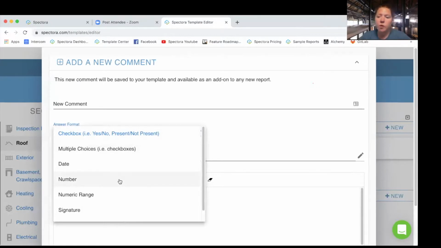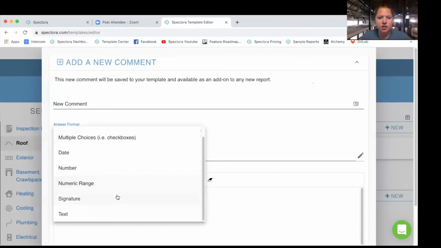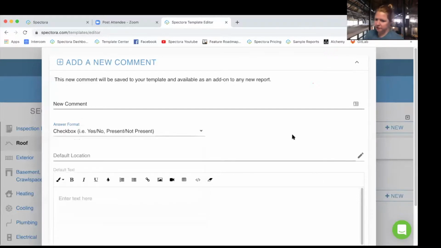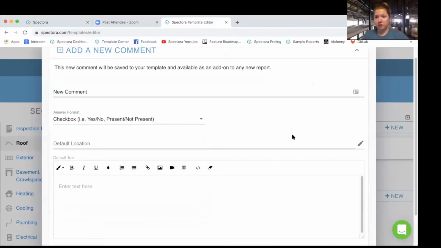Number is going to pull up your number pad on your app when you're using your report writer app. And so you would type in a number, usually something like gallon capacity is used for number, or age of home. Numeric range, same thing. We've got signature, and then we've got a text type comment. A text type comment is something you would need to type something into to activate it. And so that would be something like a serial number, usually the most common one I see for text types. Yep, cool. You can do all sorts of stuff because Spectora's reports are web reports.